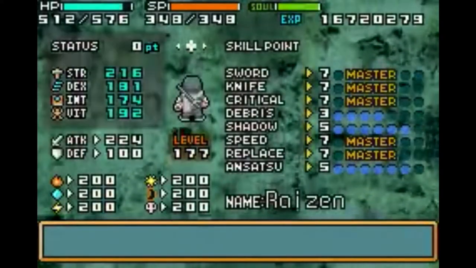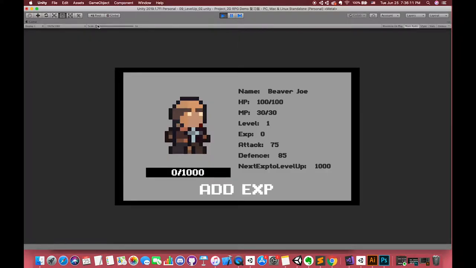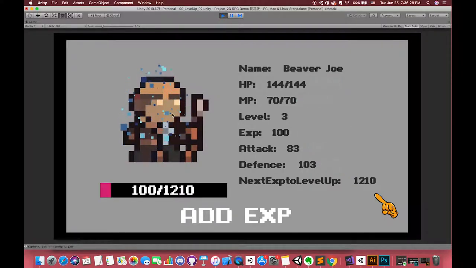First, let's take a look at our demo. This is one simple level up system. Each click or each press will add 200 experience to our player. We need 1000 experience to reach level 2. When the player is level 2, we need more. We need to receive much more experience than our previous level.